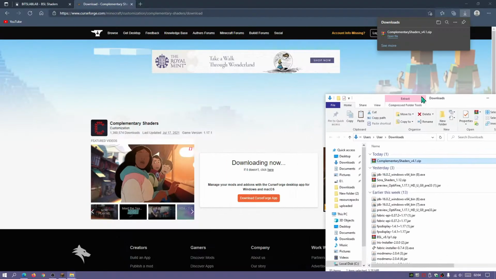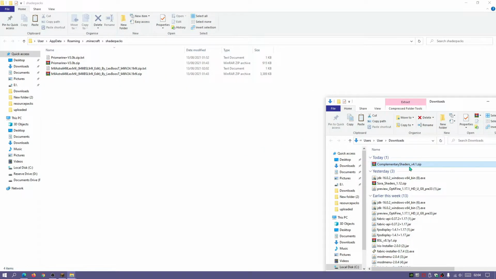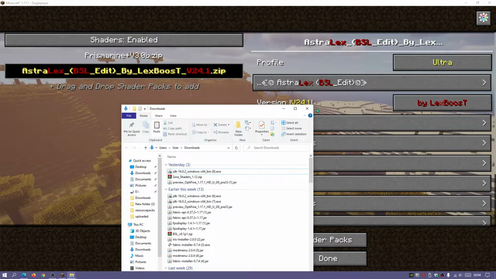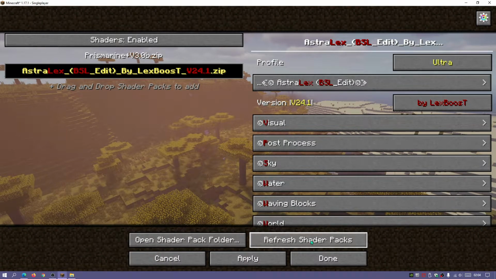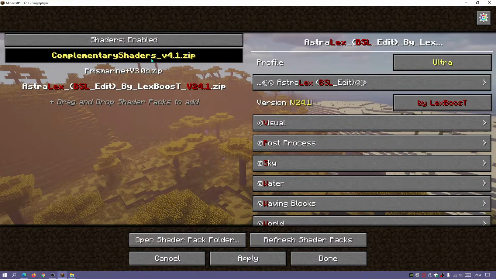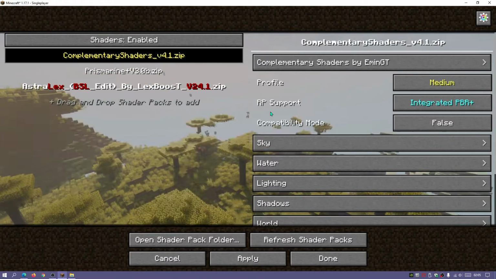I'm going to go into the folder of the downloads section and then move the shader pack file. So let me open up this folder, let me minimize that, and I'm actually going to place the complementary shader zip file into the shader packs folder here quickly. And I'm going to close this down. I'm going to click on refresh shader packs, and as you guys can see, complementary shaders is now showing. So I'm going to select that, click on apply, and we can actually change the settings for that as well.